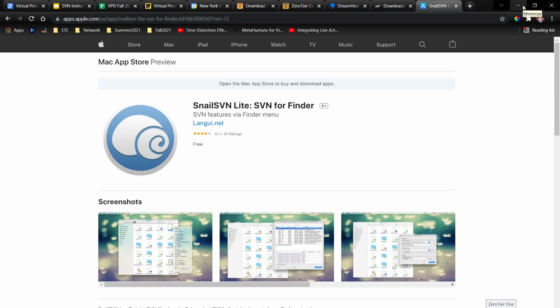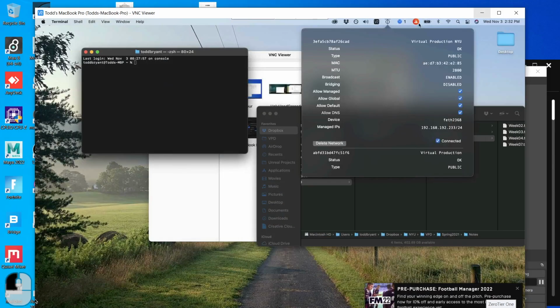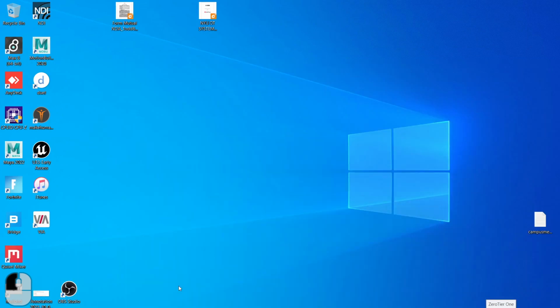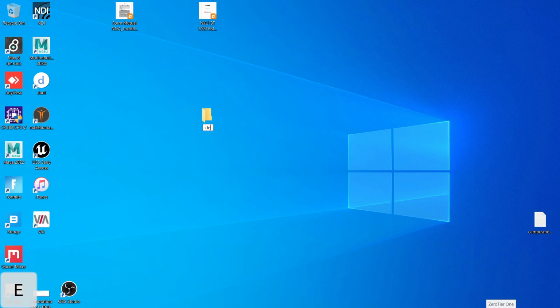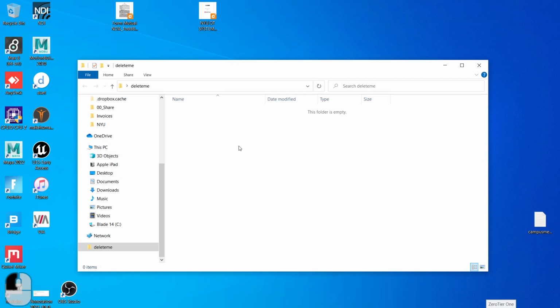Once you install these, they are what's called context sensitive. They're part of your right-click menu. So if I go to a folder anywhere, like I can make one just on my desktop called delete me, I now have this right-click context menu. I can do all the Tortoise things, right? Same thing with the Mac. On the Mac, it's wake up Mac.